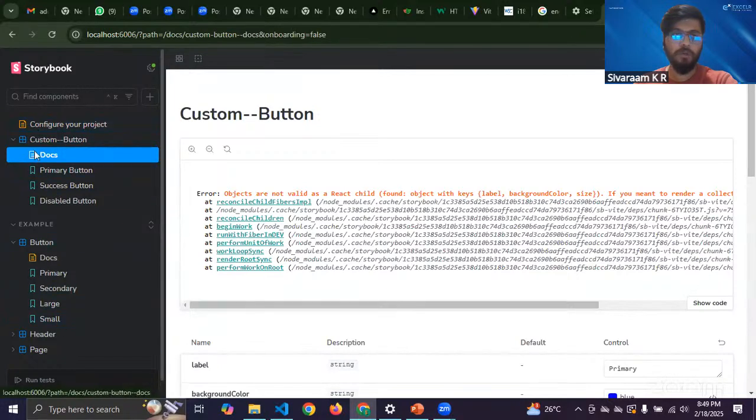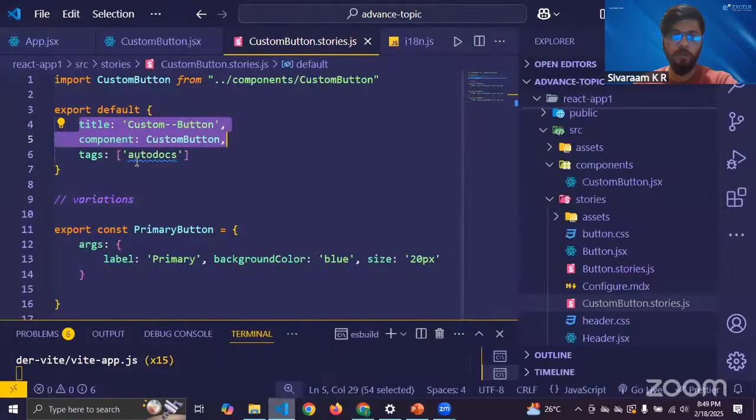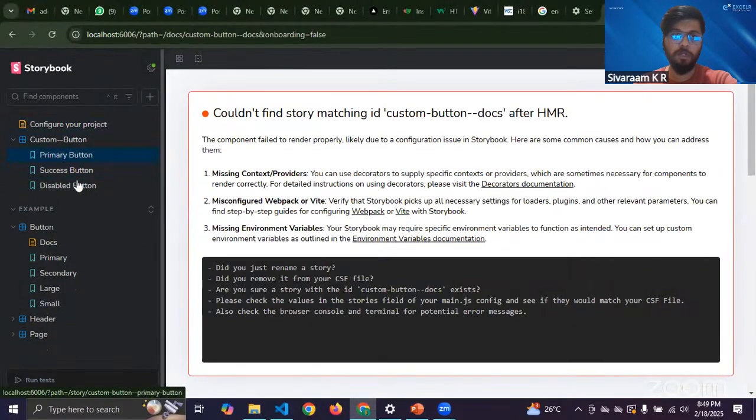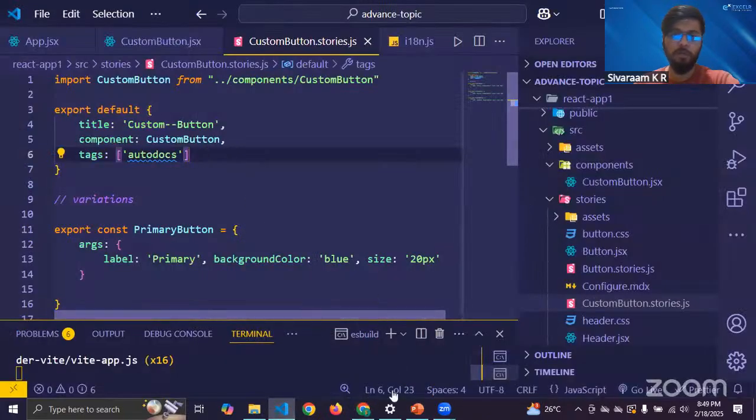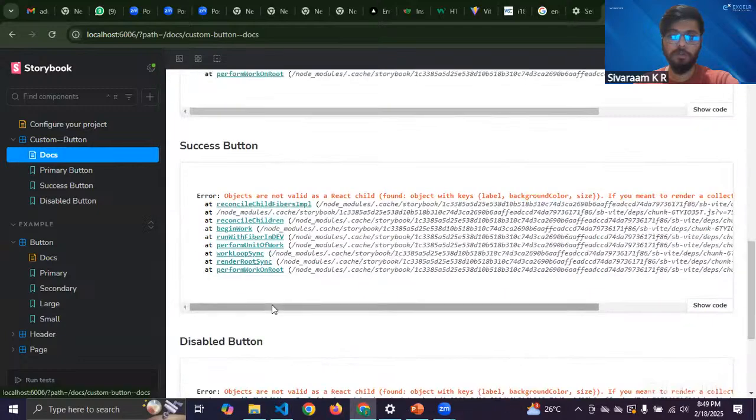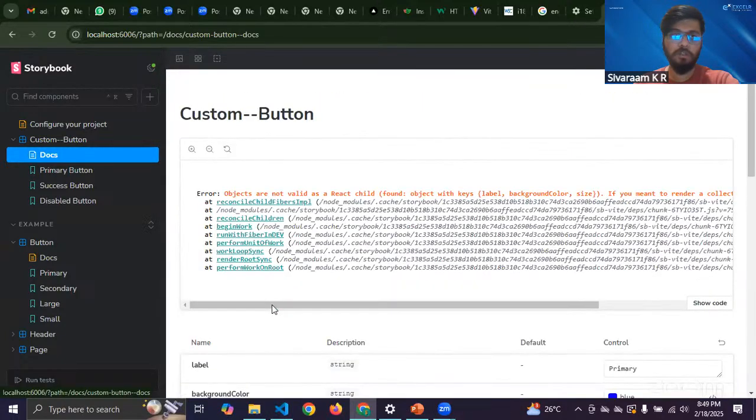Once I click on this custom button object, here you can see there is something called docs. So how did I get this? If you add this tag, Auto docs. If I remove this, say for example, I'll just comment it, you can see here documentation has been removed. If I add this tag, your documentation will be added automatically. Here you can see now my documentation is done. Here you can change the documentation.